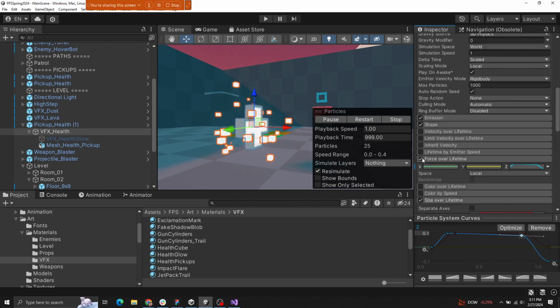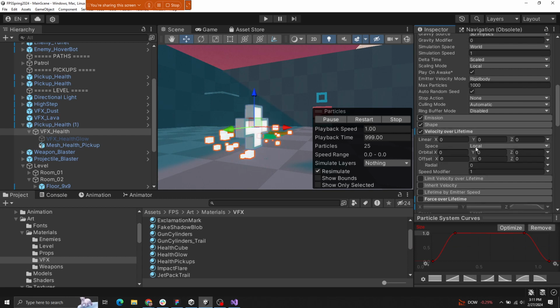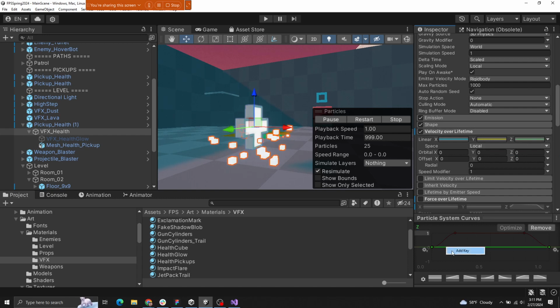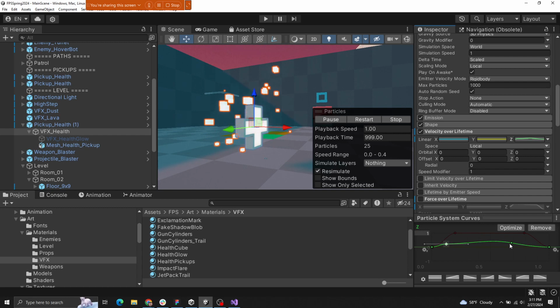So maybe I'm going to turn this off, and I'm going to turn on velocity over lifetime. And then I'm going to curve on the Z. I'm going to say you're not moving, then all of a sudden you're moving. And I don't want you moving that fast. And I've got to get better at these curves because there's an alt key you can use to move one curve handle.